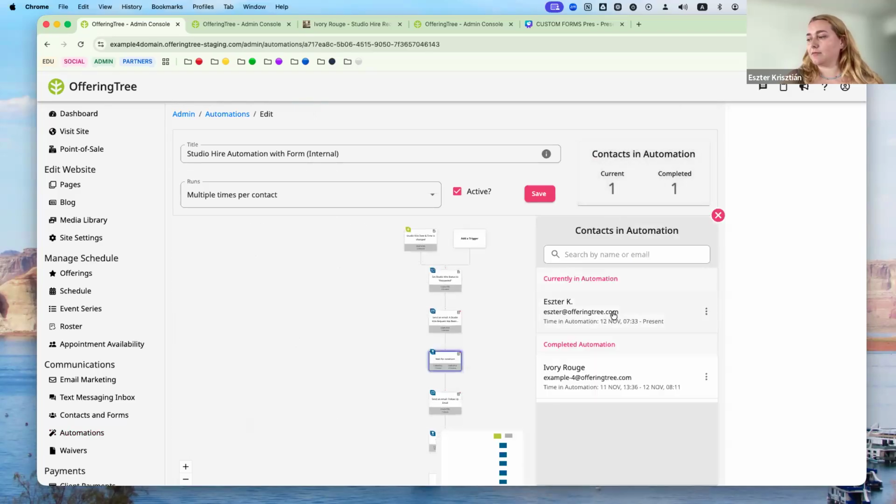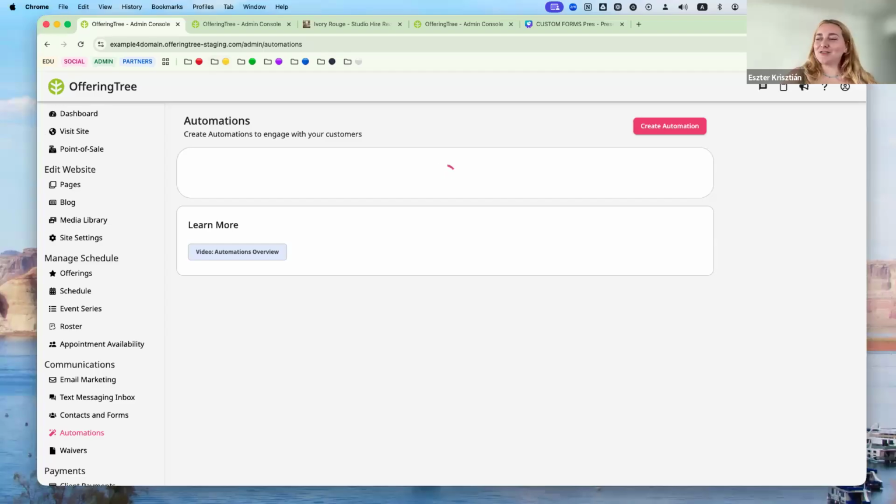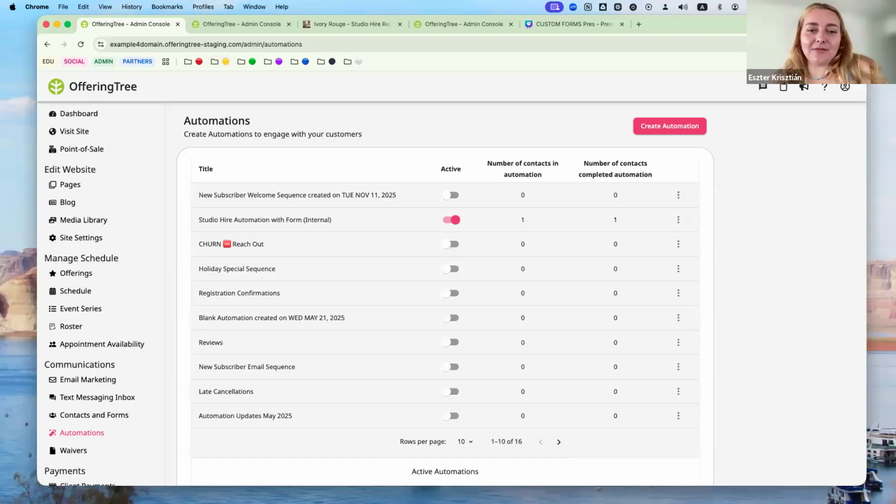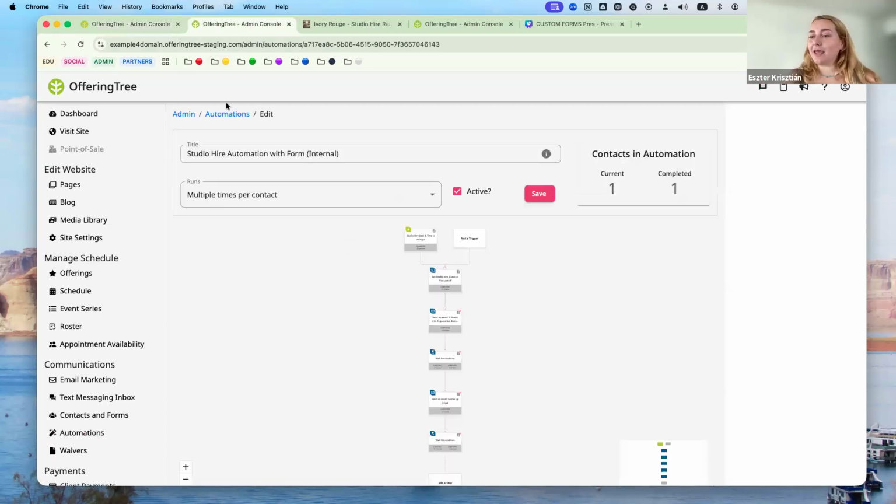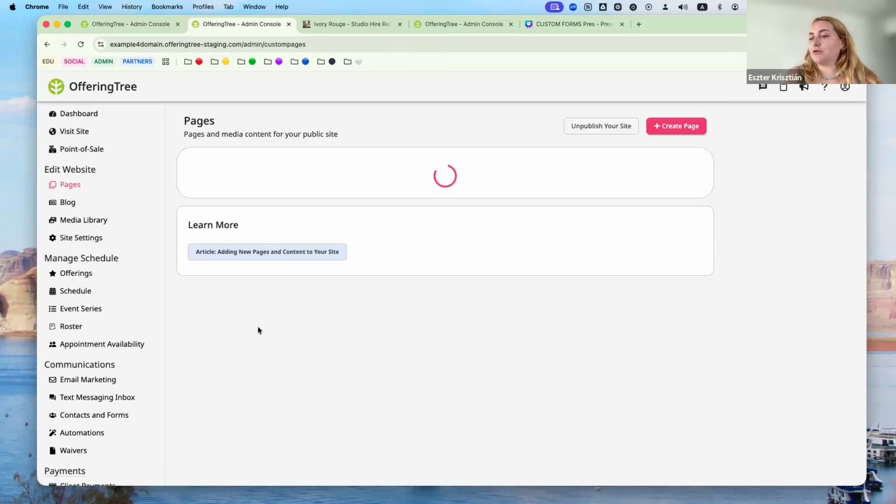Not yet, but it will. I promise, because it works. I've tried it out. Okay, so yeah, you could ask that background information, and as you are editing your page, I'll show you that as well.